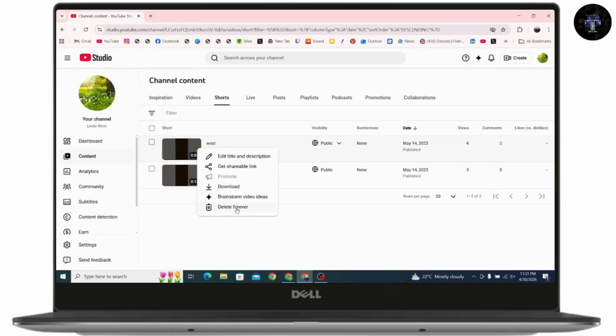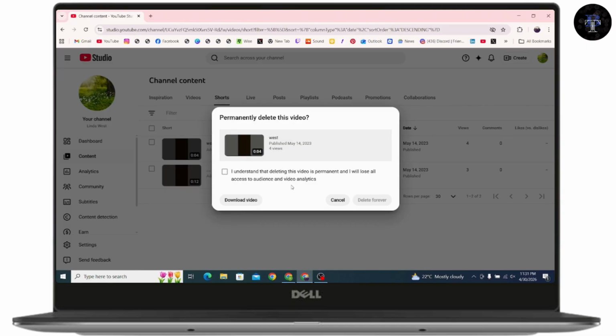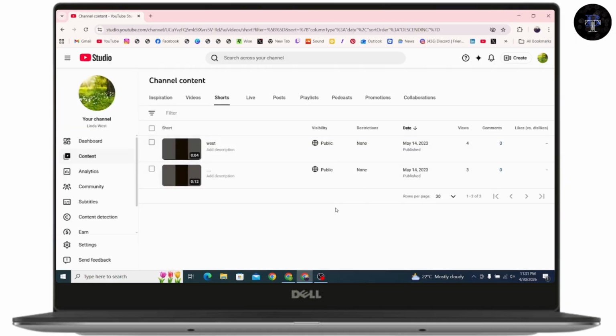A confirmation box will appear. Click on it, and you will see this kind of interface. It will ask you if you want to permanently delete the draft video. So you need to simply go with I understand and then go with delete forever, and it will be deleted. So from here, you'll be able to delete your draft on your YouTube.